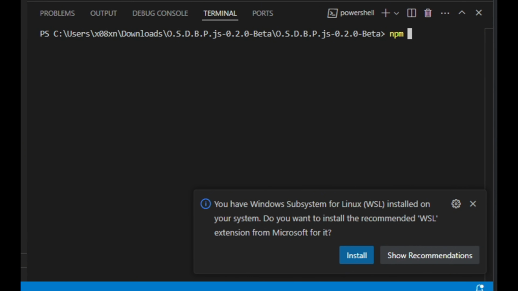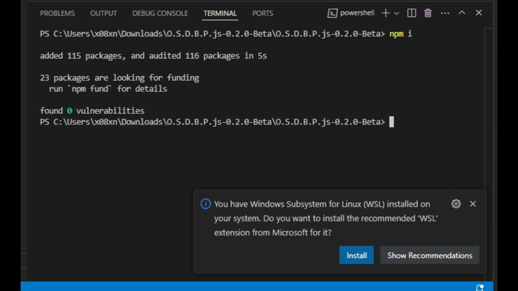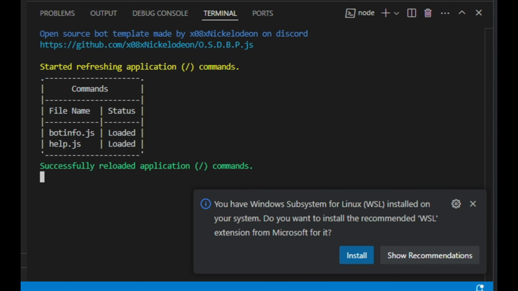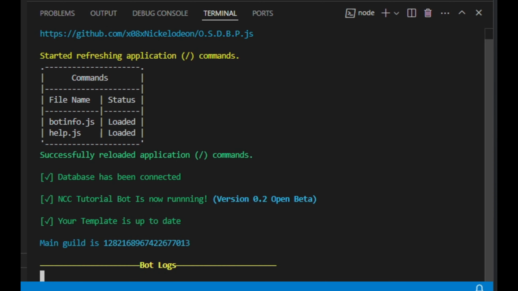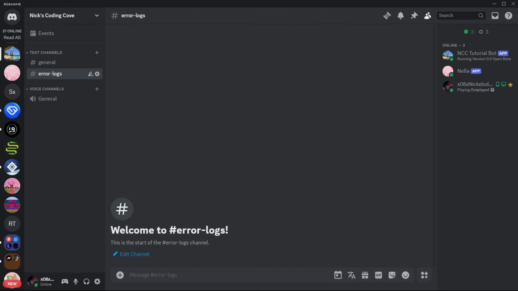So npm space i, and this will install all the packages that the bot requires. You also have to do this if you want a new package, like say CLI tables, you would put the name in there, but we're not doing that right now. You type in node space dot, and let's see. Oh, and look at that. The bot comes online. Looks like it's running.